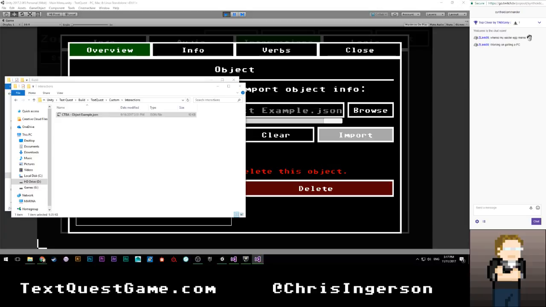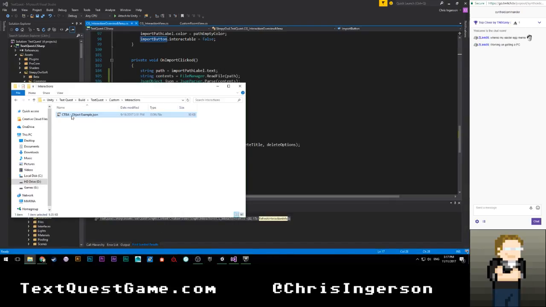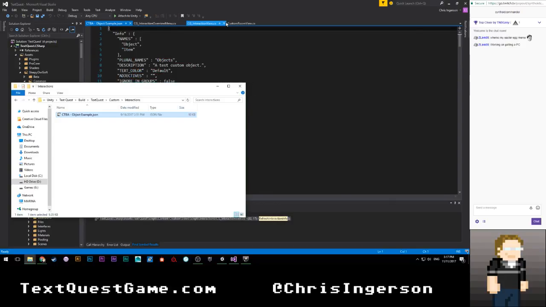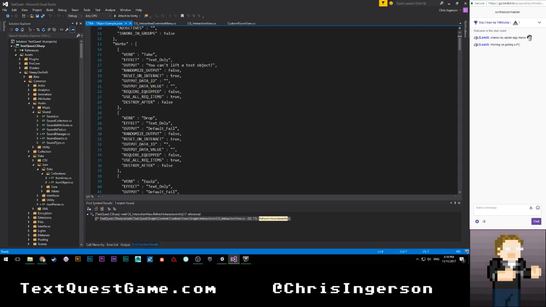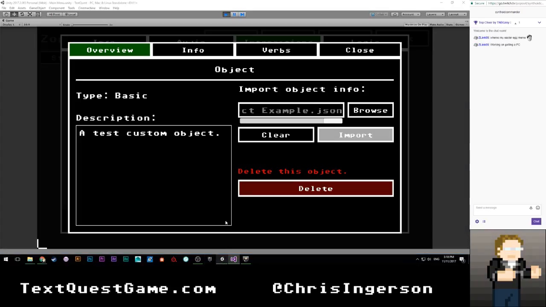Opened it up in the wrong thing, because of course it did. Go ahead and pull this over here. So, let's see. Yeah, names, object and item, a test custom object. That all seems correct. I'm also curious if I close this and open up another one, does that... Nope, it doesn't. Okay, so we got to clear that text too whenever we do something.